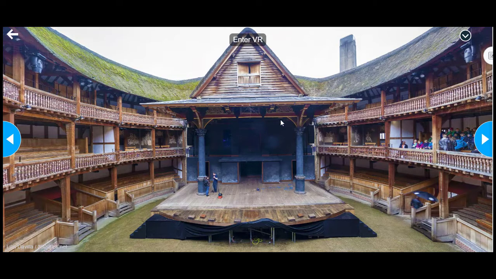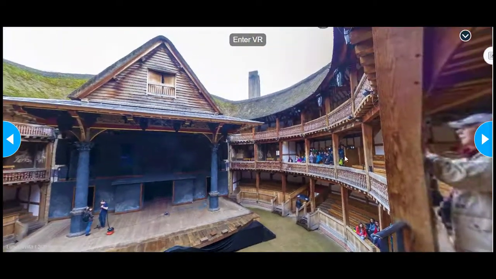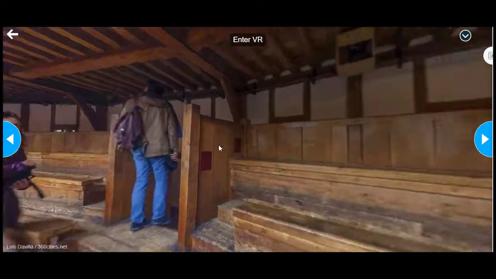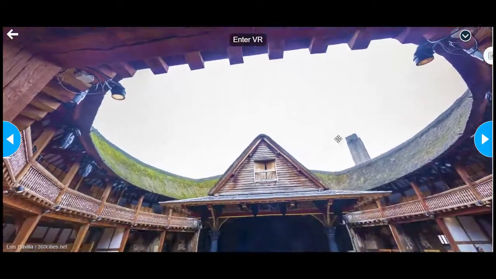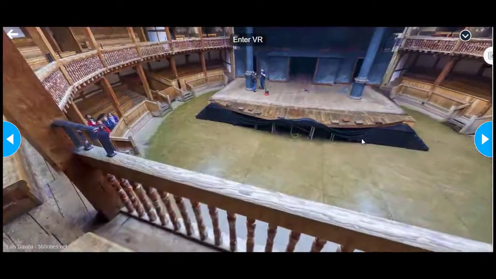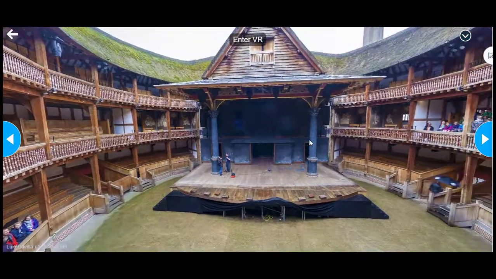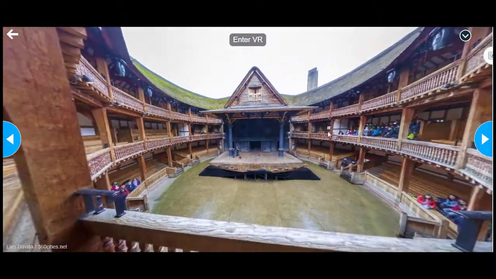It is a 360-degree image. It is a virtual reality based image. It's a 360-degree image. You can see on all the sides, even the sky you can see, the floor. This is Shakespearean theatre. Okay.